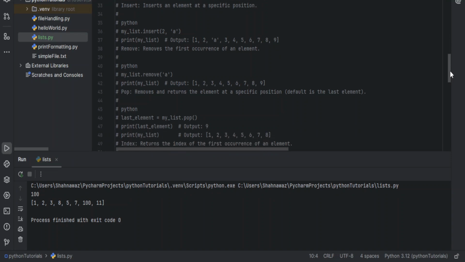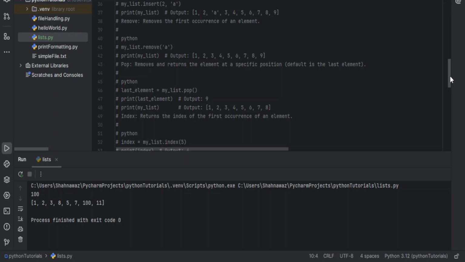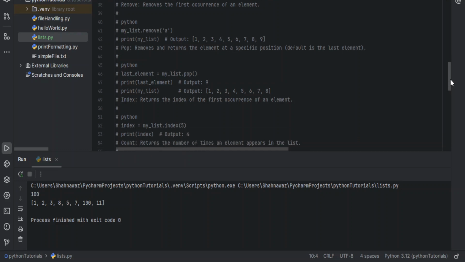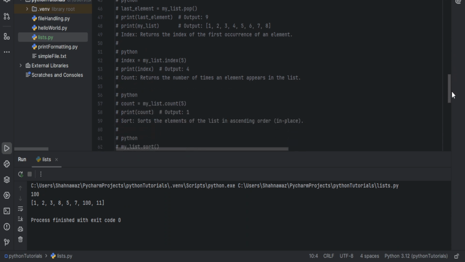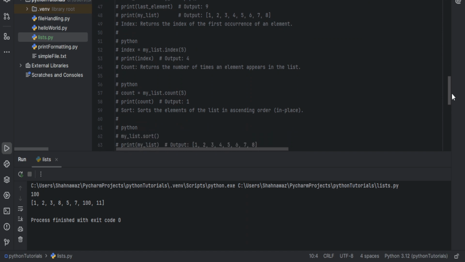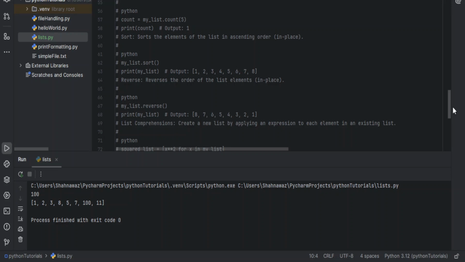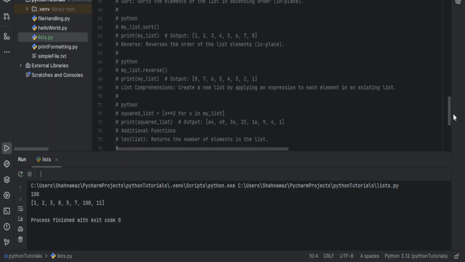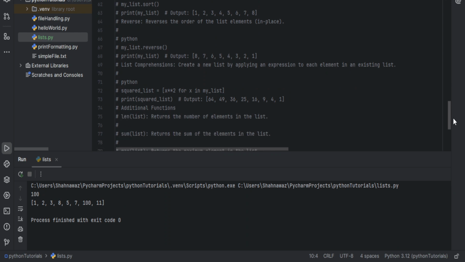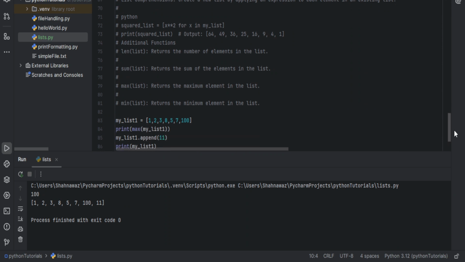Then you can remove from the list. You can pop out the last element from the list using the pop function. You can print the list. So these are the operations that you can perform on the list. You can also sort the list, reverse the list. We can find out the length of the list using the length function, and also max and min.